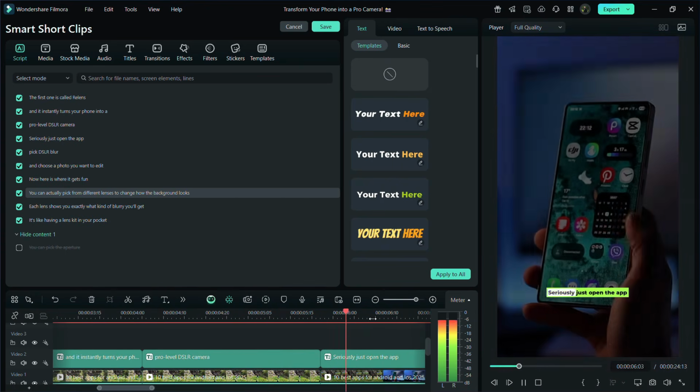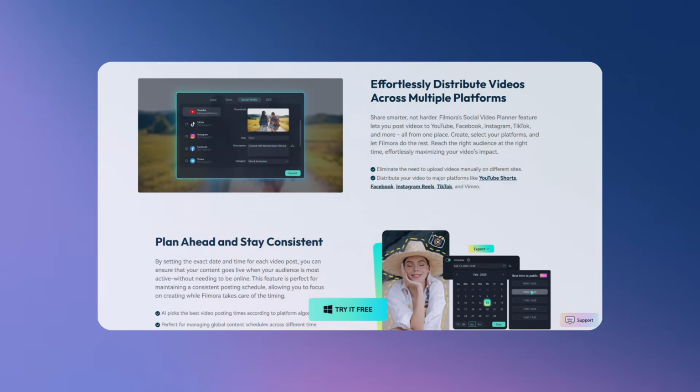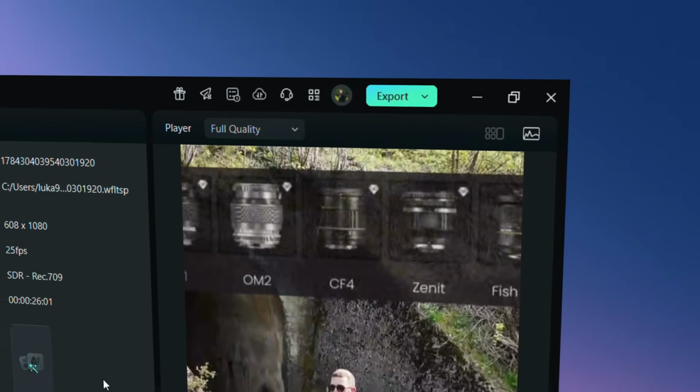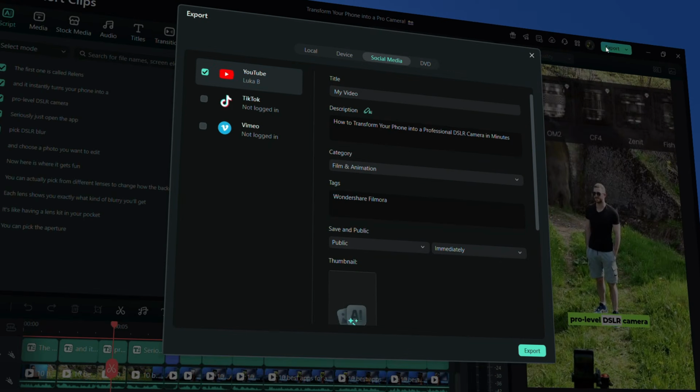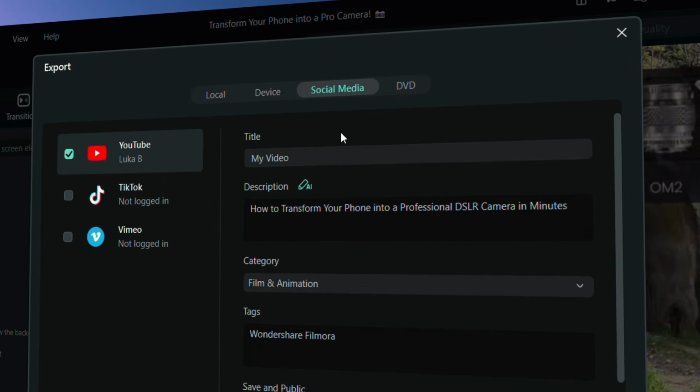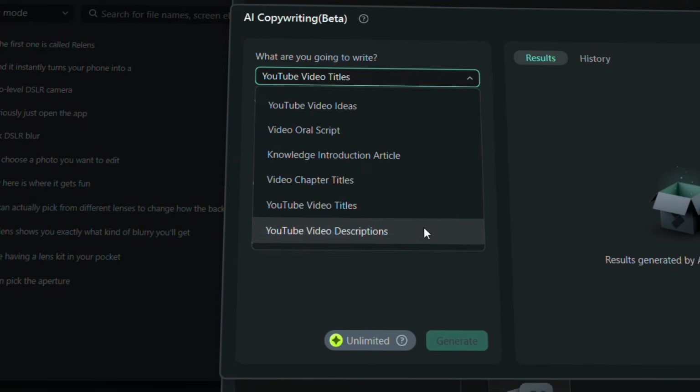Now, here is one more feature that can be incredibly useful, the Social Content Planner. Once you click Export, go to the Social Media tab. This is where you can create an AI-generated description for your video. Click here, select Video Description and add a few words about your video.